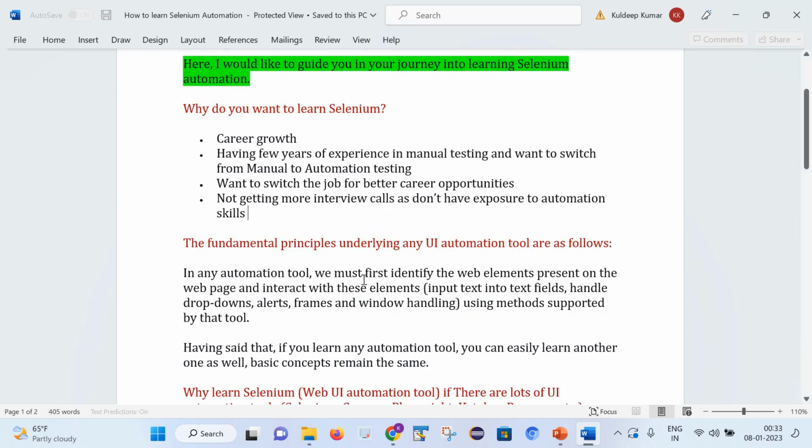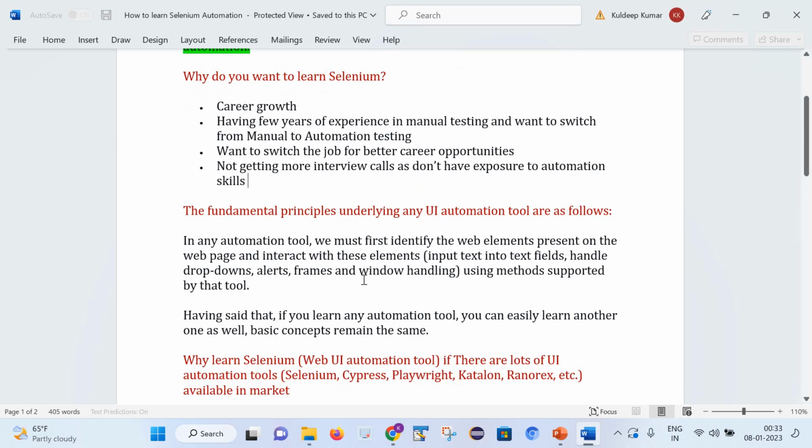So before telling you how you can learn Selenium, I want to tell you a very important principle that is applicable to any UI automation tool. The concept says that in any UI automation tool, we need to take care of two things. First, we need to identify the web elements which are present on that web page, and there are methods which are supported by that particular tool. With the help of those methods, we need to interact with those web elements. Believe me, any UI automation tool works on these two principles.